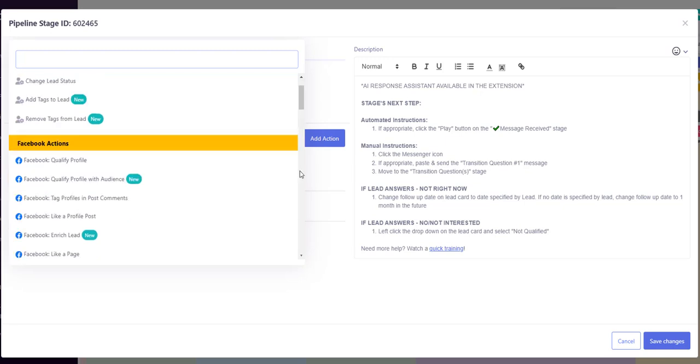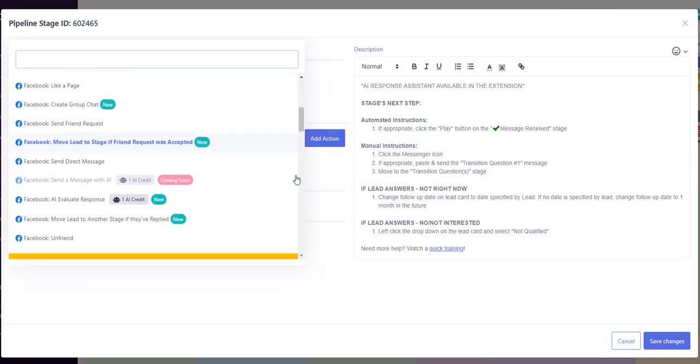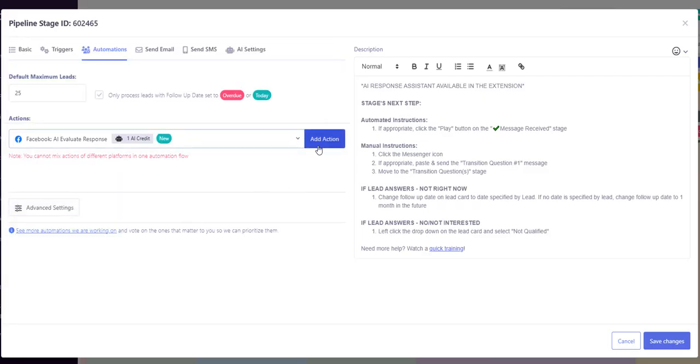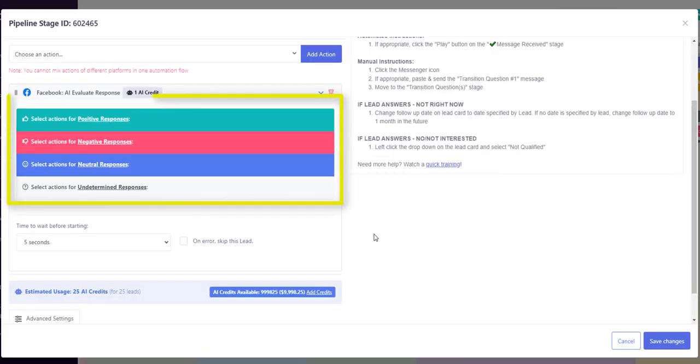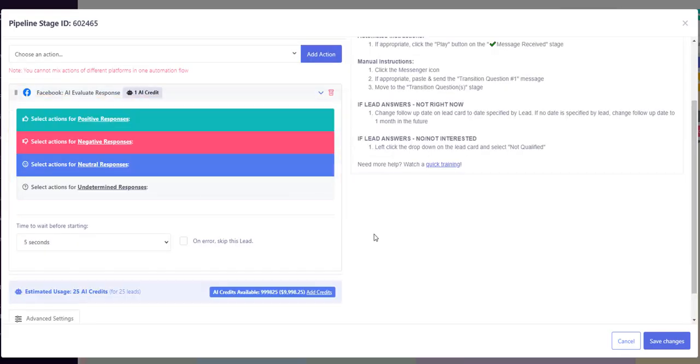So for next steps, you will want to locate your desired social media platform's action. Then within that area, you will want to locate the action that says AI Evaluate Response. So I'm going to go ahead and click this action now. Then go ahead and click Add Action. From here, you are going to set up the desired action for positive responses, negative responses, neutral responses, and undetermined responses. So let's go ahead and set up the positive responses.